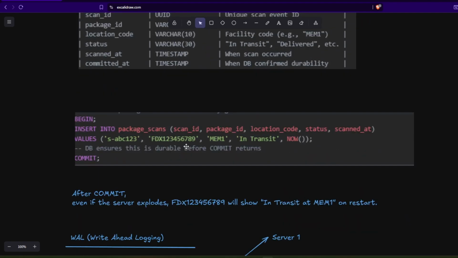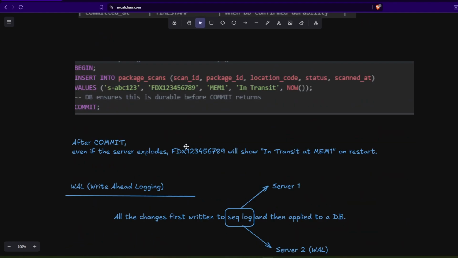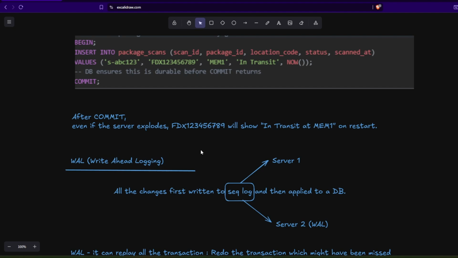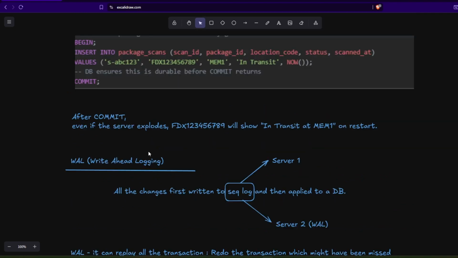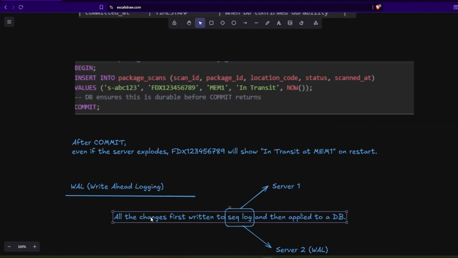There is a very, very important concept which comes into play to execute this, known as WAL, or write ahead logging. Whenever any change is going to happen in the database, any delete, any update, any create, all the changes are first written into the sequence log, and then they are applied to the database. This sequence log is known as WAL, or write ahead logging. I hope you understood the crux of it.